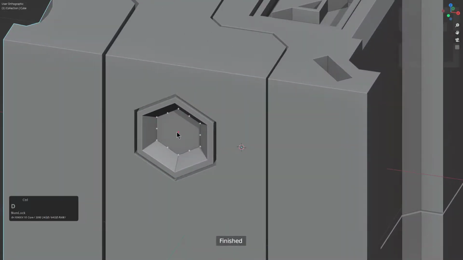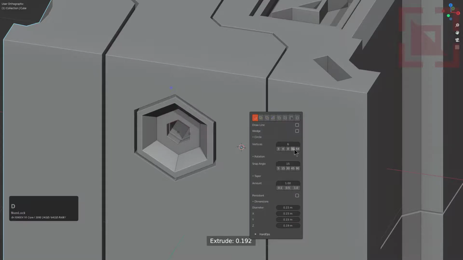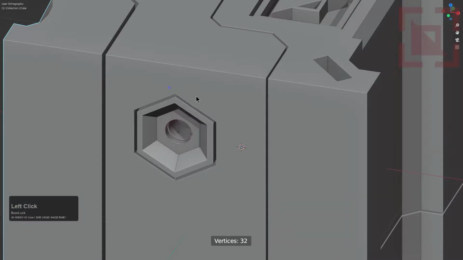And from here, we'll just use Control to jump off that point and press Control D and bring up our mini helper. We can jump this up to 32 segments, drag the dots of the diameter in order to adjust the diameter of the circle, and click to apply.